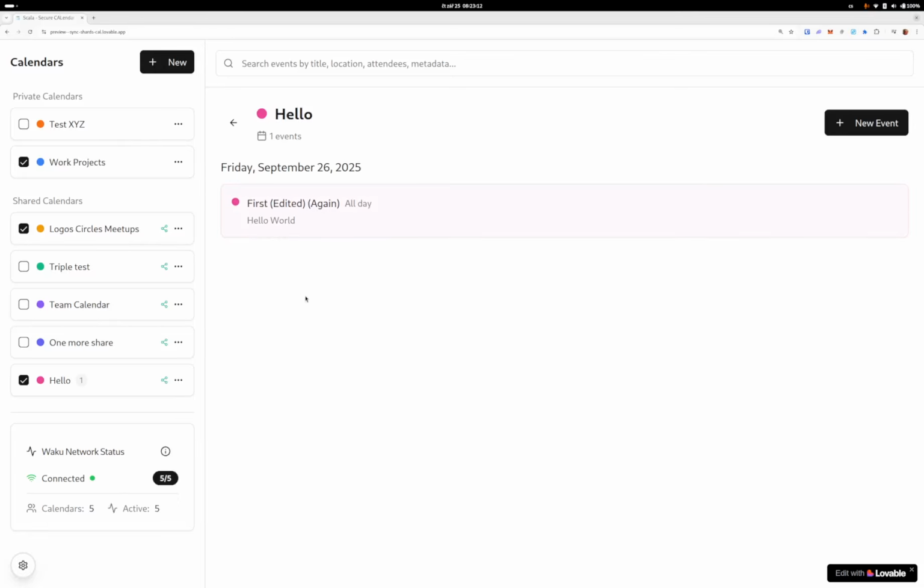As I said, everything is public, nothing is encrypted. There is no authorization, so whenever you share a calendar with someone, they can edit it as well, if you share it publicly.